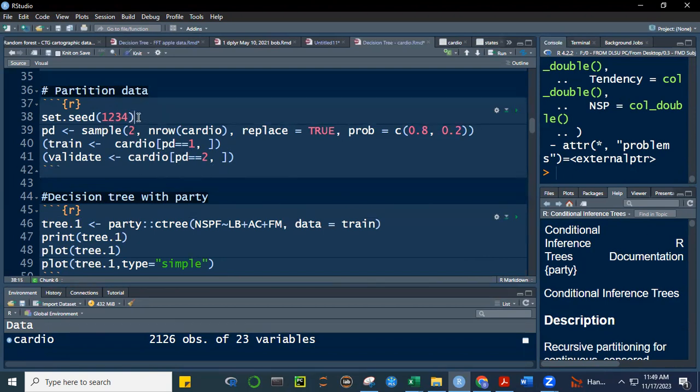We're going to set that seed so that we have the same observations. And then we'll create this object called PD, partition data. And we're using the sample function. We're going to sample the data, cardio data, into 2. And how many observations are there? There are nrow of cardio. Cardio is our data set. Using nrow means it will measure the number of observations. And then replace is equal to true.